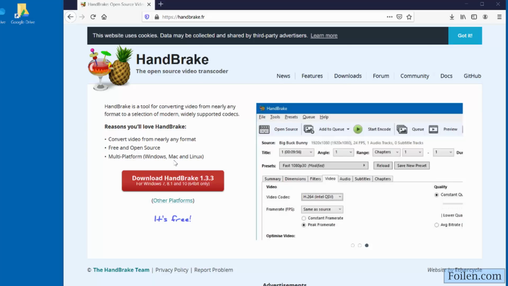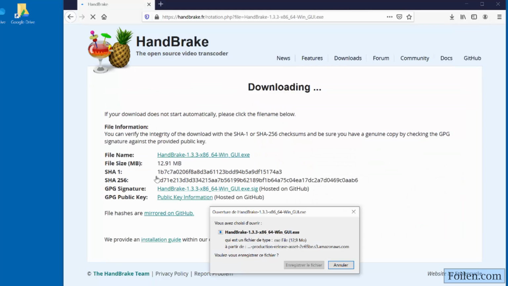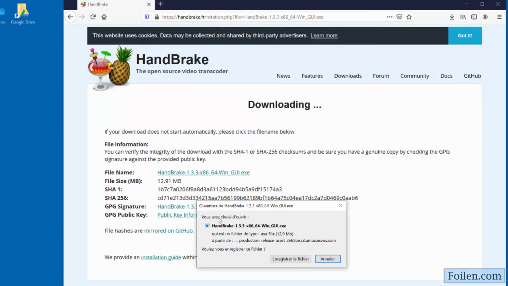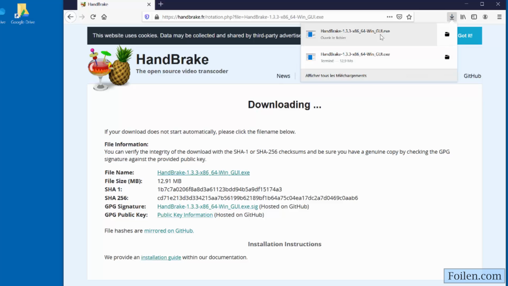You can download HandBrake on handbrake.fr. On the main page you have the download button, so just click on it. Automatically you get this pop-up and you can save it. Once it's downloaded, you can just open it.